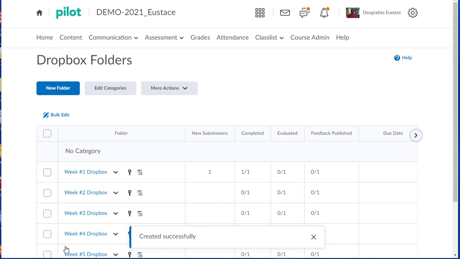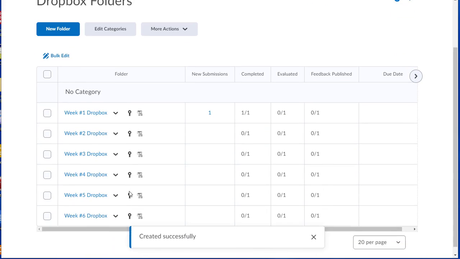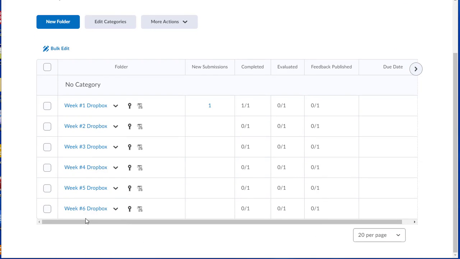So if you're adding more Dropbox, you're going to do the same, for example, week 7, week 8, and so on. So therefore, you have Dropbox for each week assignment created. And after creating Dropboxes, then create electronic grading rubric by following these steps.